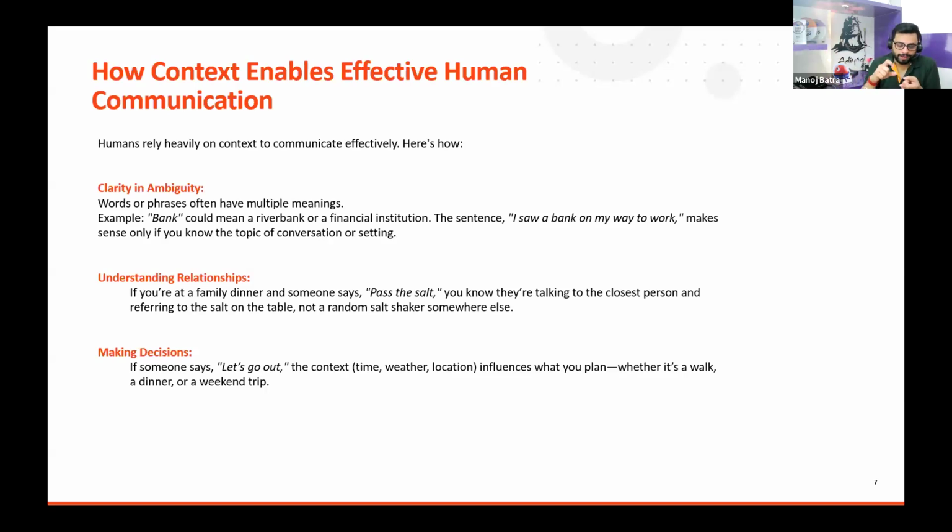Whether it is a morning walk, or if I'm talking about this thing in the evening, so it could be a dinner, or if it is a weekend, then I'm talking about some kind of a weekend trip. So this is how humans understand the communication based on the context. And that is where LLM, LLM means your large language model, comes in.